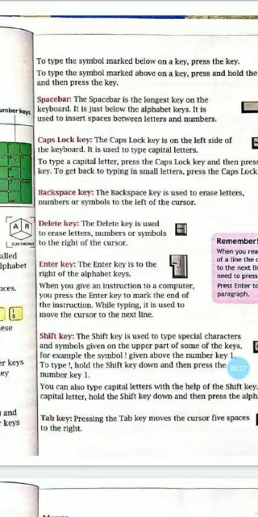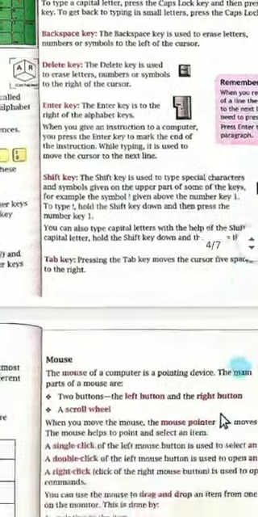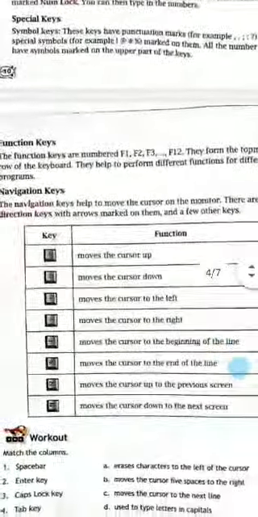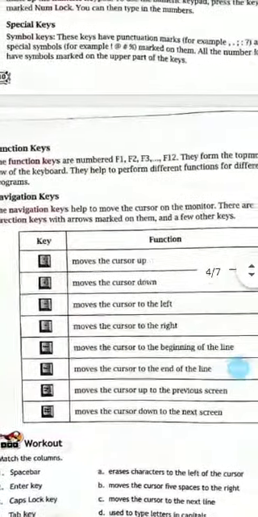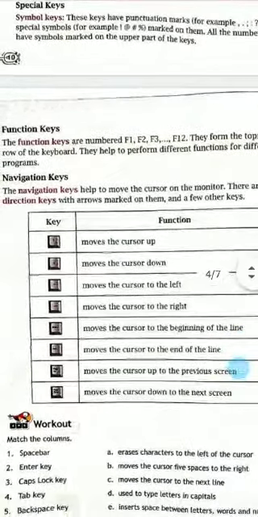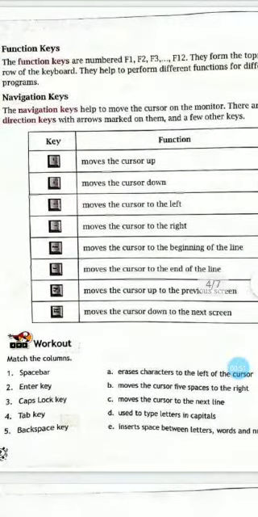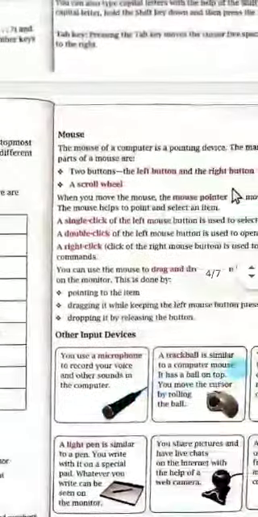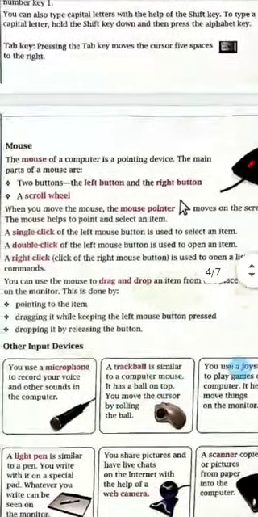Tab key moves the cursor 5 spaces to the right. Navigation keys are used to move the cursor on the monitor, and function keys are used to perform different kinds of functions. I also asked you to do the workout. I hope that all of you have done it. Now today we will start with the next topic, that is the mouse.